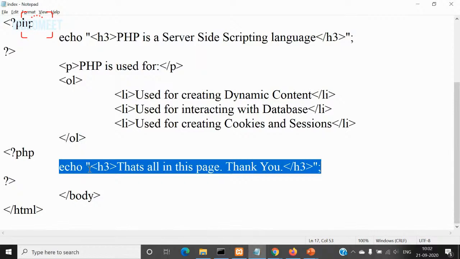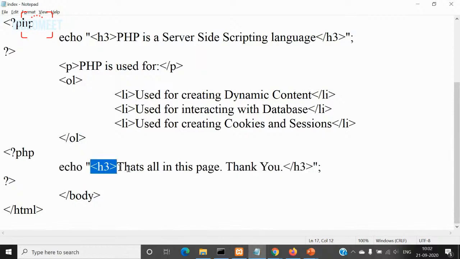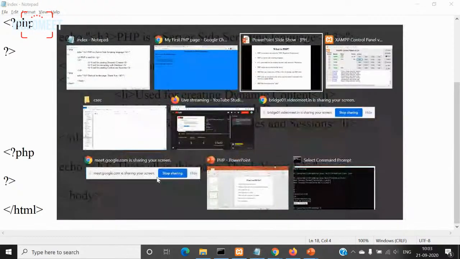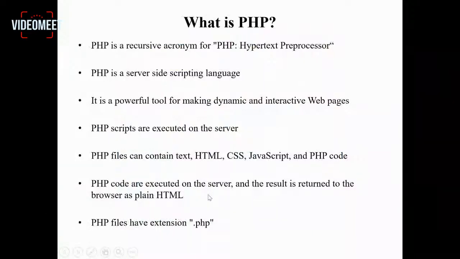If it has an H3 tag, then it will apply that H3 heading and then display this message. If there is no H3, then it will display in the form of a paragraph. By default, any text received by a browser from the server, or even in your HTML program, will be displayed as plain text, which is nothing but a paragraph tag. Okay, so this is what is mentioned here. PHP code is executed on the server and the result is written to the browser as plain HTML. Then how are PHP files stored? With the extension .php.